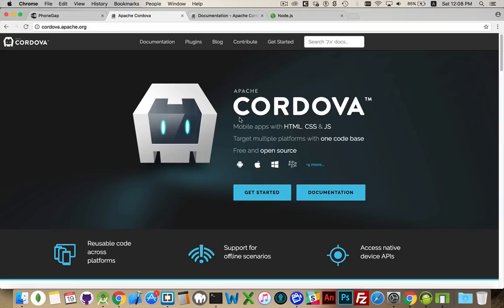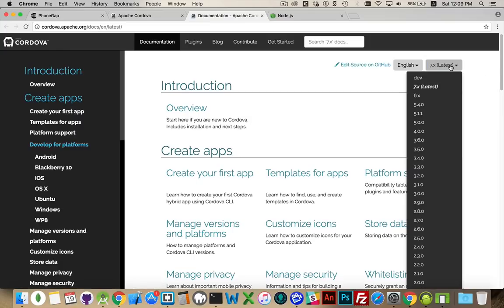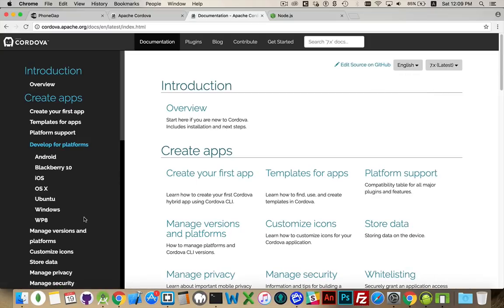So we have the Apache Cordova website, the documentation page, or site rather. You can see up at the top here, you can switch through all the different versions, 7 being the latest.